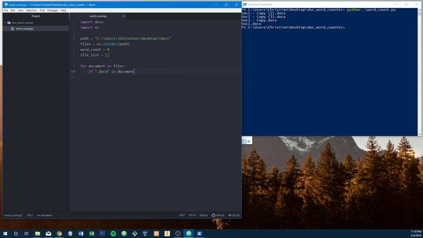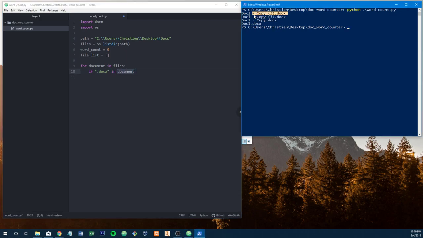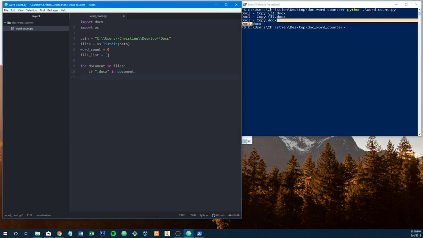is in the document, which is just a string. So this is checking if this substring exists in this string, which for our case examples, the docx is a part of that string. Then what we're going to do is we're going to take file list, we're going to append the document, and so now we're going to have a list of strings that all are names of documents. We know what the path is. That's kind of just like a global variable for this entire script.